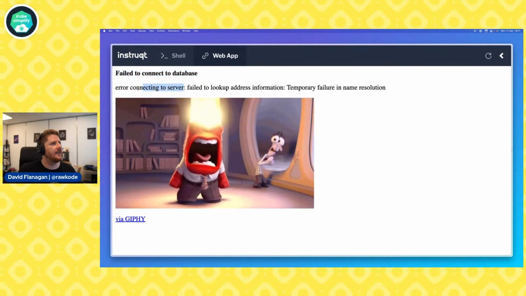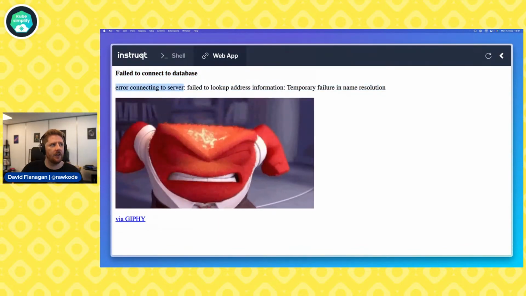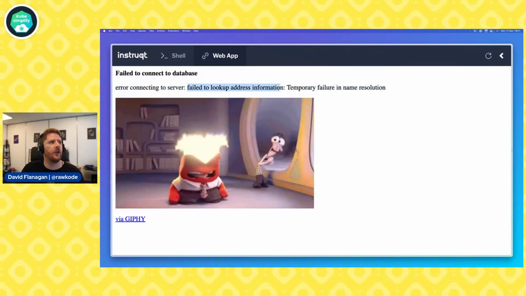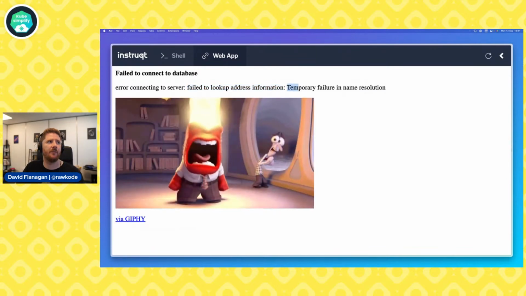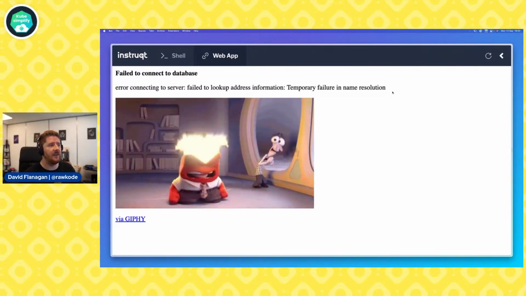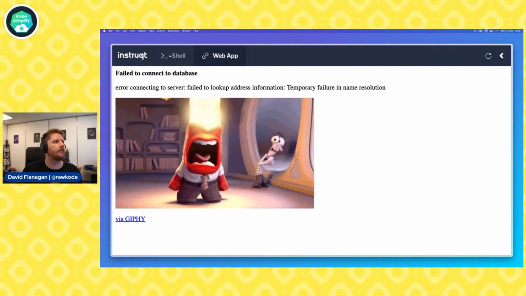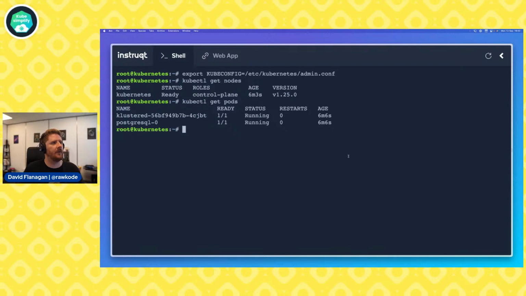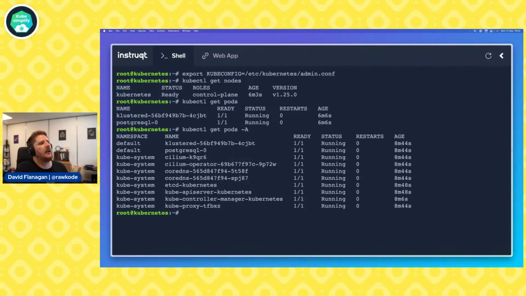So what we can see here is that we have an error connecting to the server, and it actually failed to look up the address information. And as a result of that, we have no DNS resolution. So this one is potentially a DNS issue. So we come back here, and in the interest of taking a nice look at the entire cluster, we can see, well, klustered is running, Postgres is running, Cilium is running, and CoreDNS is running. So everything looks, or at least looks, good.